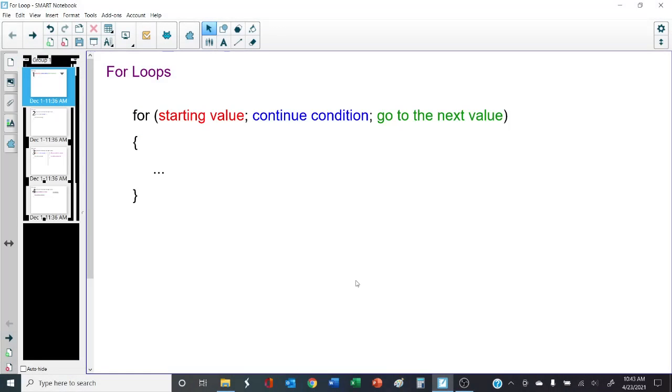Let's start by reviewing the basic structure of a for loop. We start by declaring a variable and initializing it to some starting value. We execute all the code inside the curly brackets. When we're done, we increment our variable to the next value. We check our continue condition. If that remains true, we jump back into our brackets and do all of this again. When we get to the end, we increment, check our continue condition, rinse and repeat. When we're done, we jump down here and we continue along our merry way.